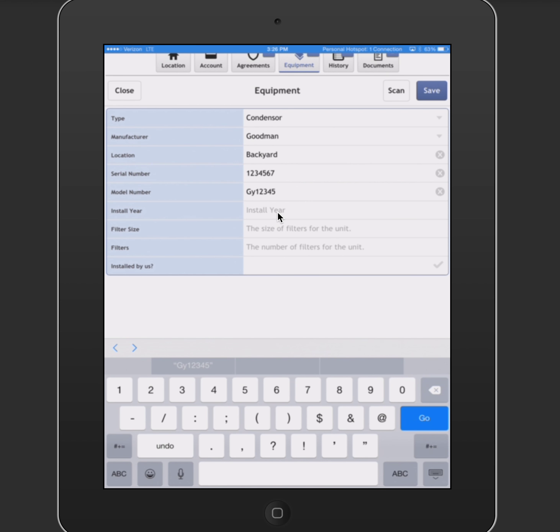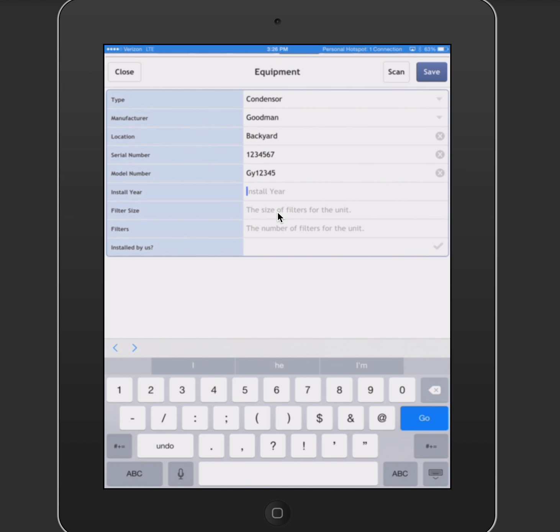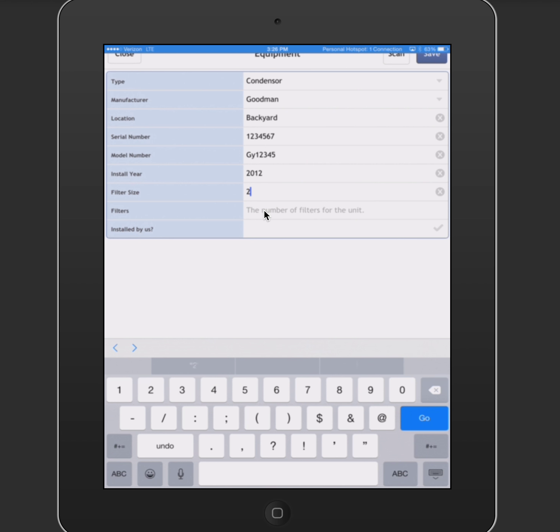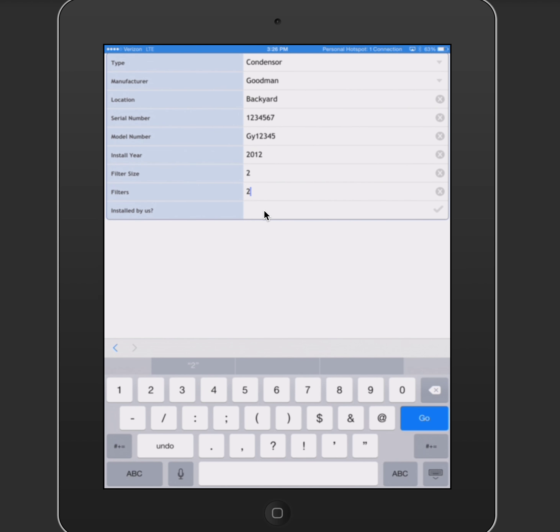Below that we can put in the install year. This would be in 4 digits the year the unit was installed. We could put in any applicable filter information. Again, this unit may not have a filter, but I just want to give you an example of the type of information you can enter in here.